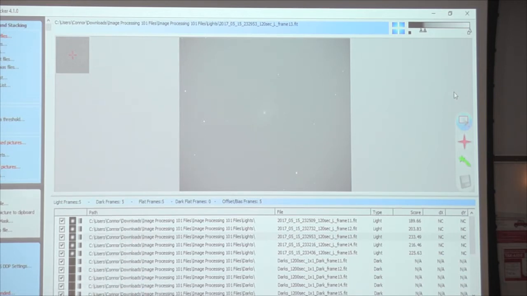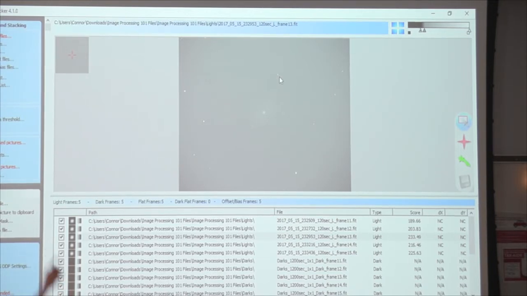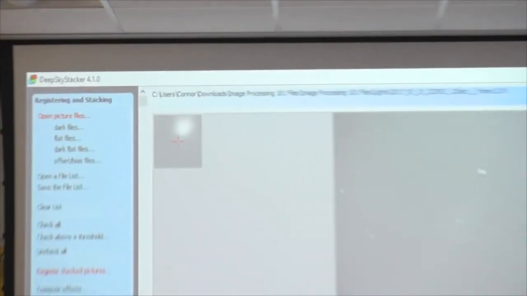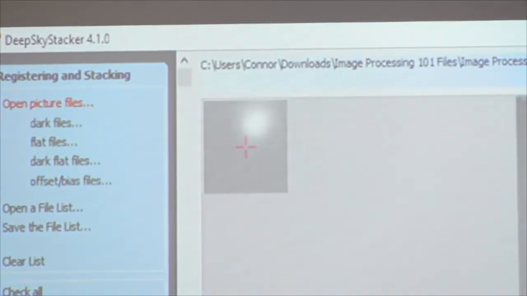And if you put your mouse over the image, it'll give you a little zoom here. See in the upper left corner there, it's showing you a close-up. So if I put my mouse over a star, I can take a look at what the star shape looks like. And just check and make sure your stars look reasonably round. I mean, do they have to be perfect? No. Mine never are. Take the one that's as good as you can.